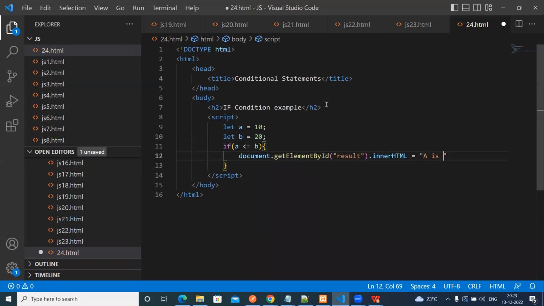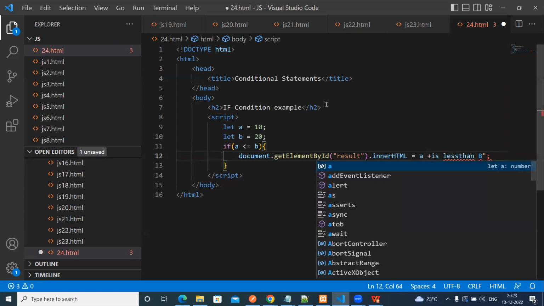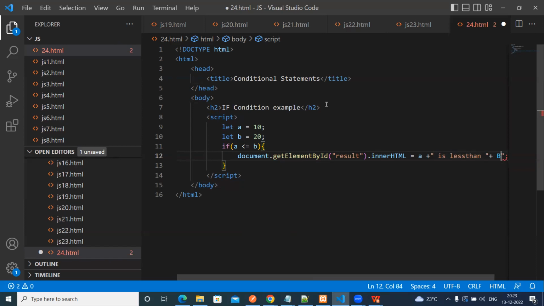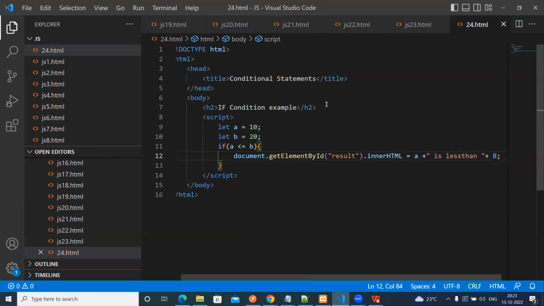a is less than b. Okay, so then here we can add the dynamic a, then less than, then close b. Okay. So now we can see. So we can print the values.